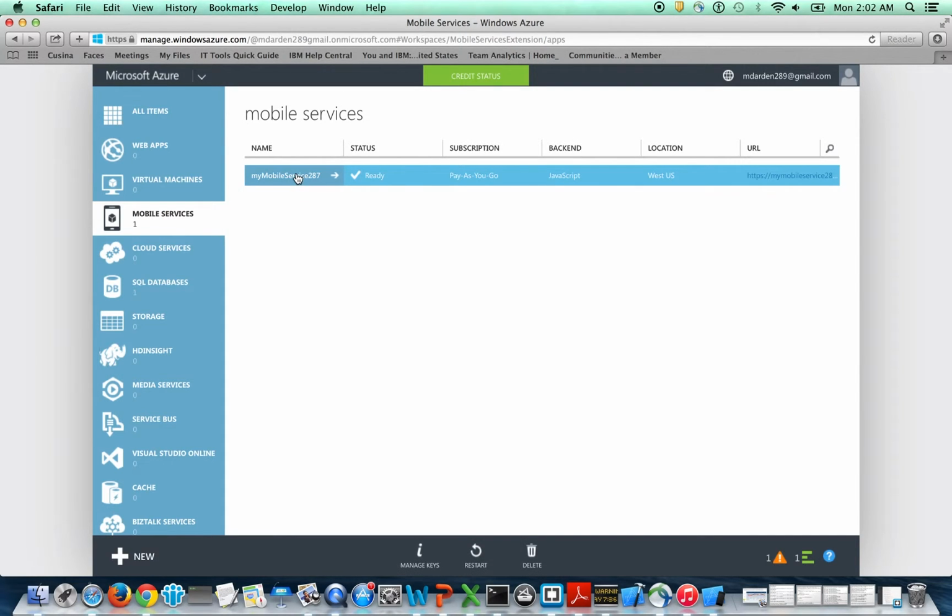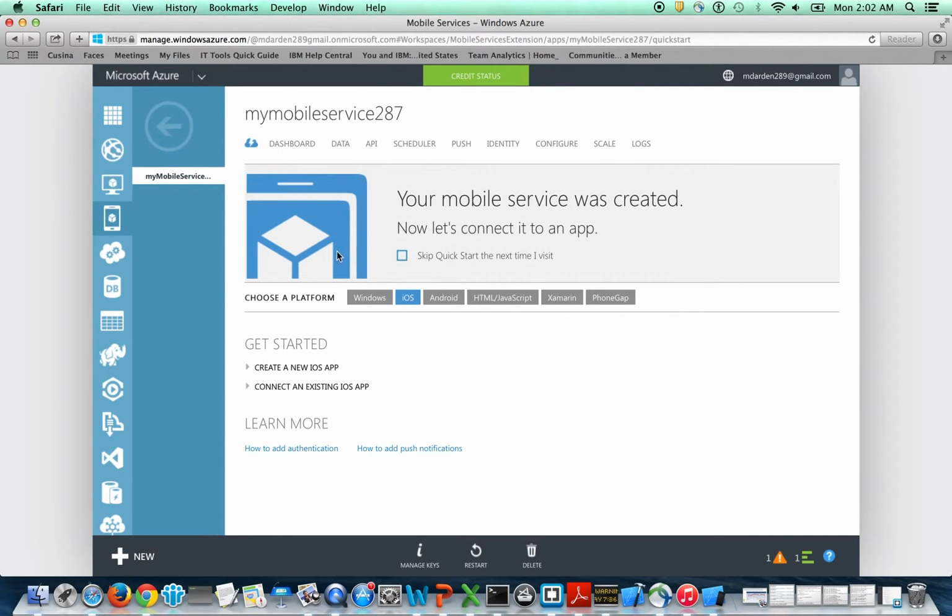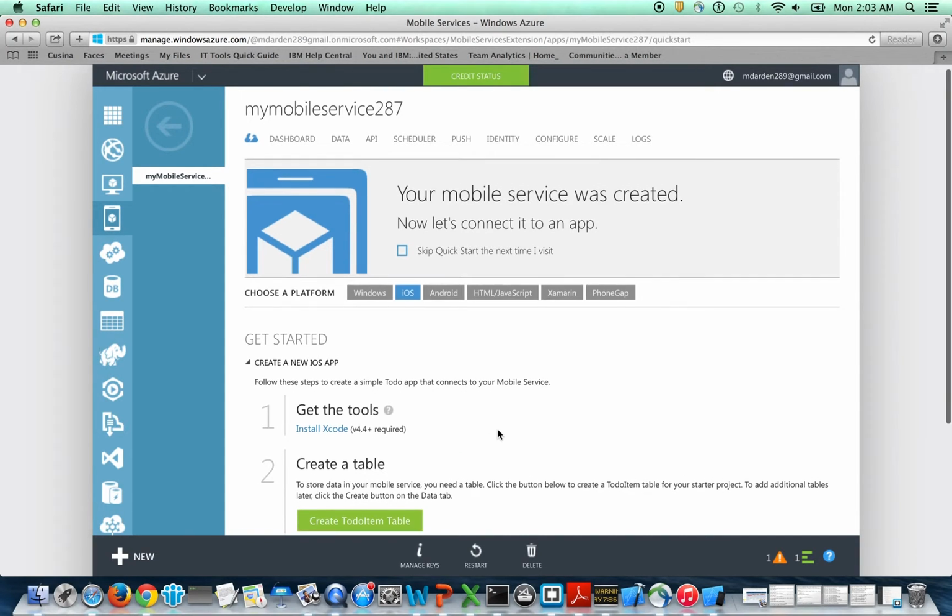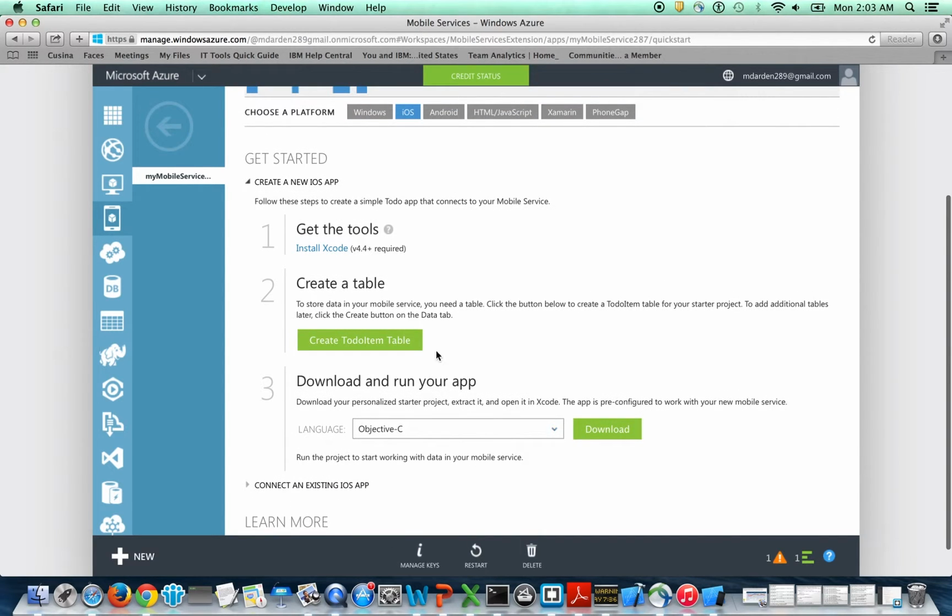So we go back and click on mobile service, and you can see that now we can choose what kind of app we're interested in. In this case, let's go with an iOS app, and we'll create a new iOS app, and it gives us step-by-step guidance as to how to do that. First, get the tools. I have Xcode already, so I don't need step number 1. Step number 2, create a table. So this is a to-do list example app that they provide as a starter, and I can click on the create to-do item table, and it sets up the table.